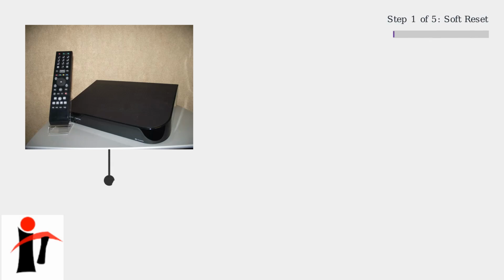Step 1 is the soft reset, which fixes about 70% of loading issues. First, unplug the power cable from your YouView box for at least 30 seconds. Next, hold the standby button while reconnecting the power cable. Then wait for the full boot cycle, which takes 3 to 5 minutes. This clears temporary memory issues that cause freezing.